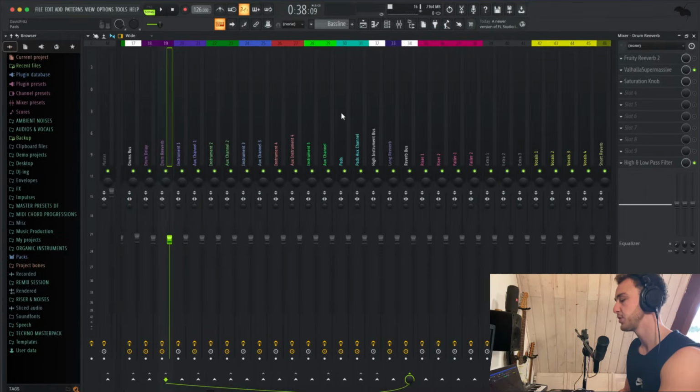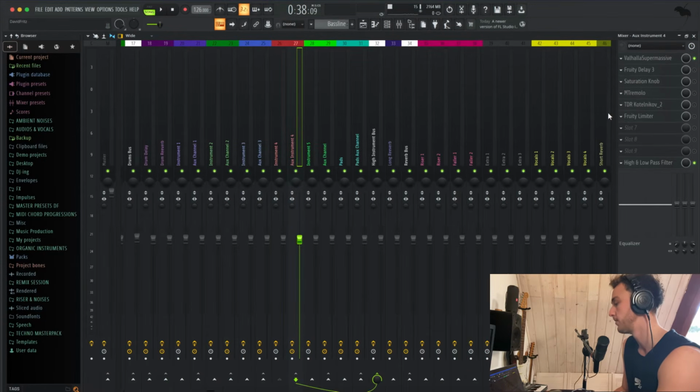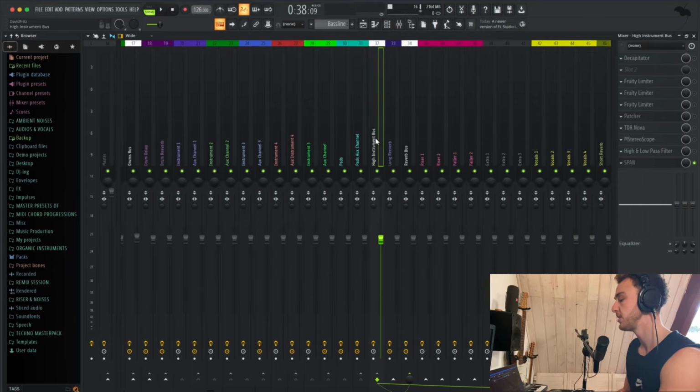Yeah, let's get straight to the instruments as well. So as you see here, we have the same principle. We have again an auxiliary channel with already an effect, which is Super Massive or 2D delay, which all go to the instrument bus. And then on the instrument bus, we have a few things which are really important.